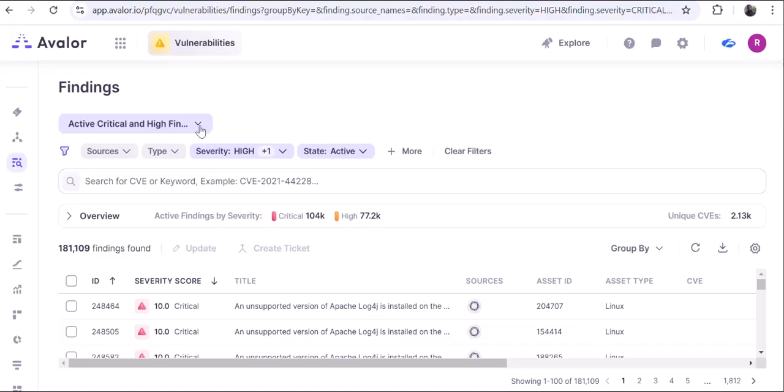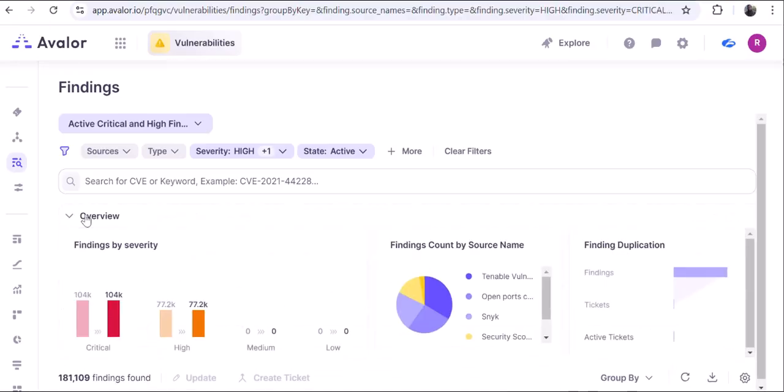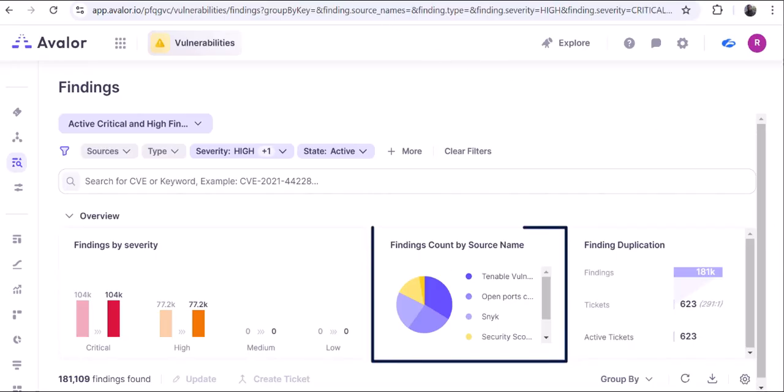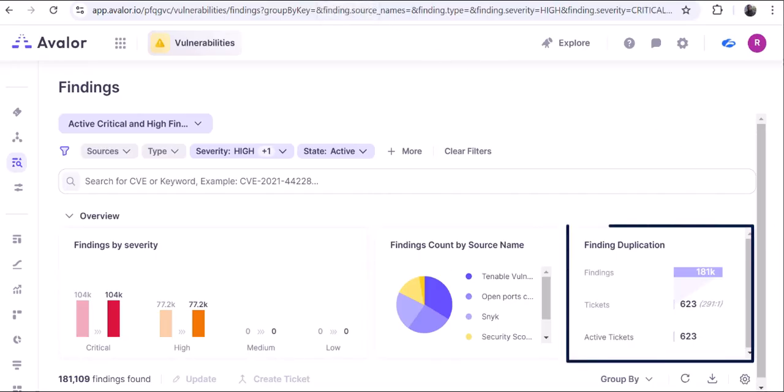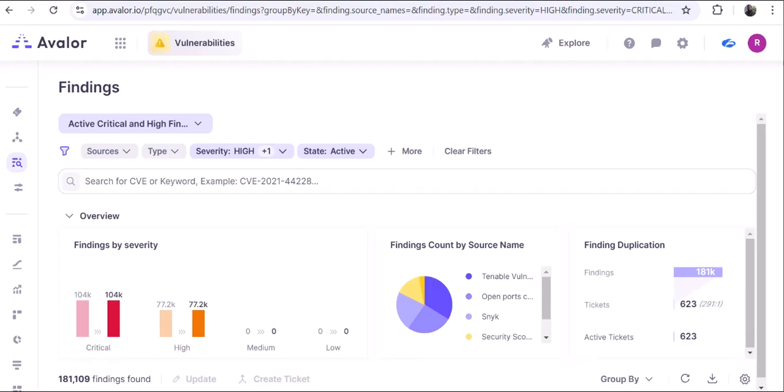At the top of the page are 3 charts that provide high-level insights into the findings in your account. The chart view is collapsible and will be affected by the selected view and filters. Let's click on the overview to view the charts. Here we can see the findings by parameters like findings by severity, findings count by source name, and finding duplication, which details the number of findings retrieved from different sources, and how the Avalor platform increases efficiency by narrowing the number of duplicates and grouping findings into meaningful tickets.